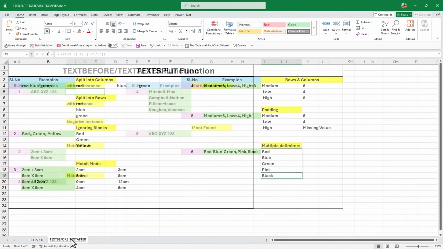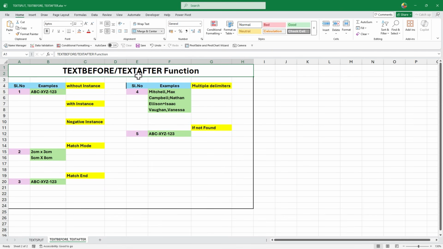Next, we will look into some examples of text before and text after functions. Since both the functions have same set of arguments, we will mainly focus on text before to understand the outputs, and the text after function returns the result in the opposite way.